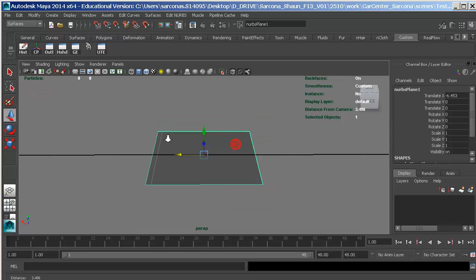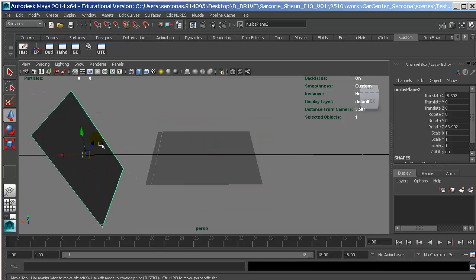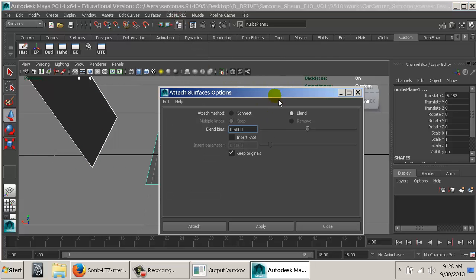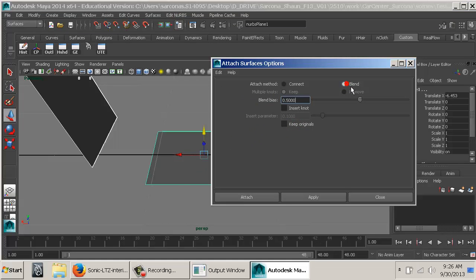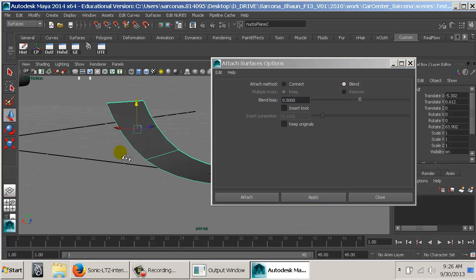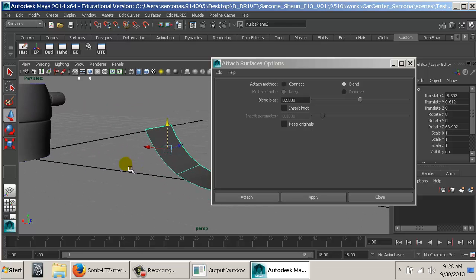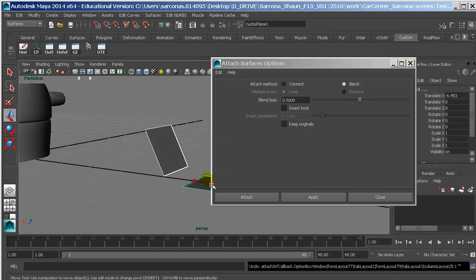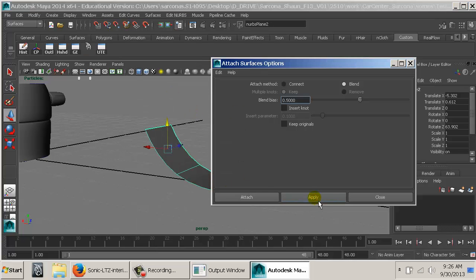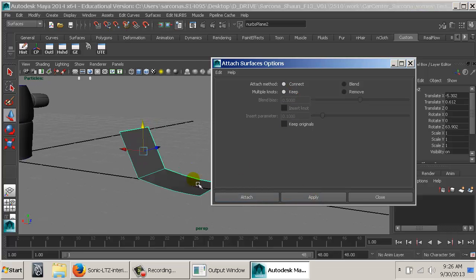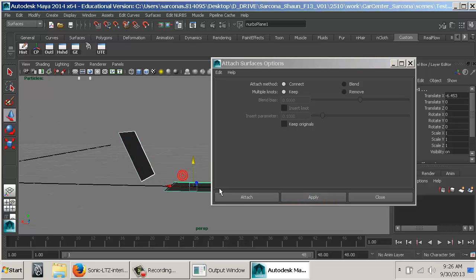Here's a NURBS plane. Here's another NURBS plane. I click both, I say attach surfaces. Keep originals, turn that off. And I'm going to set this to blend. And you can see how it just takes these two surfaces and blends them together. But just like our curves, edit curves, attach curves, if things are not lined up correctly, it's going to kind of freak out. So blend is going to do that. Connect will simply go boop. It doesn't make the sound, you have to make the sound yourself. But that'll be that.